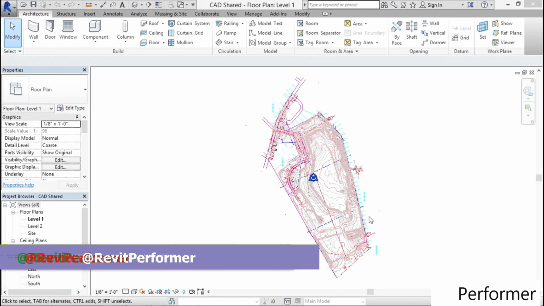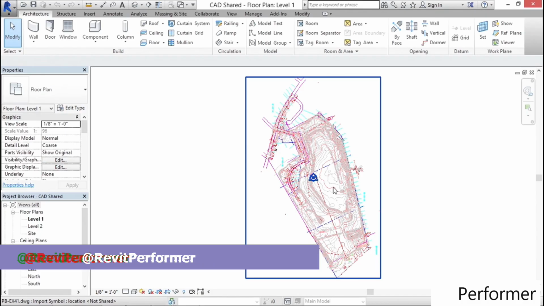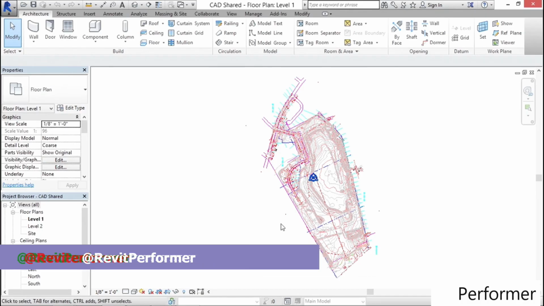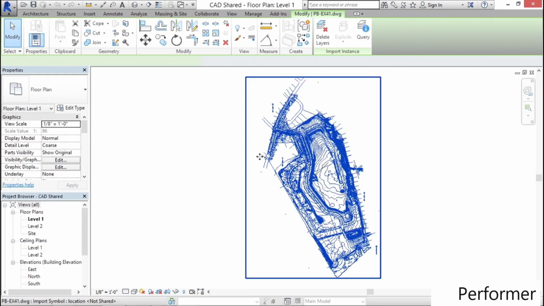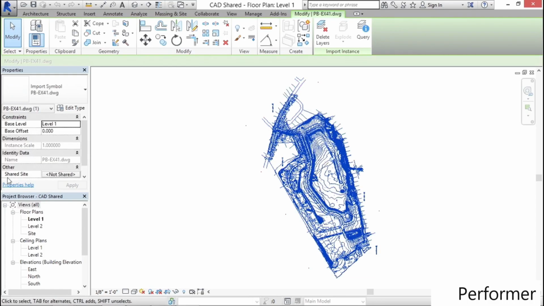I'd like to look at one more scenario with linking your CAD files in and using shared coordinates with those files. Just like we saw in the previous few movies here, when you select the CAD file, it's either going to come in at the origin if it's within that 20-mile radius that Revit requires, or it's going to just use center to center. And this one is no different. This is just that linked site plan. And I want to point out that currently its shared site is set to not shared.